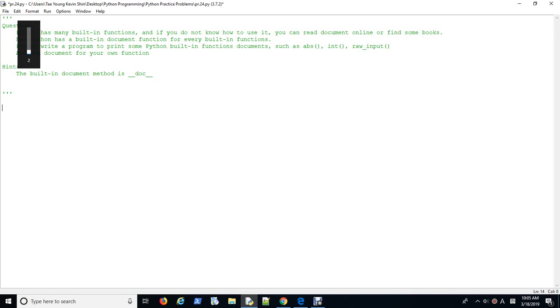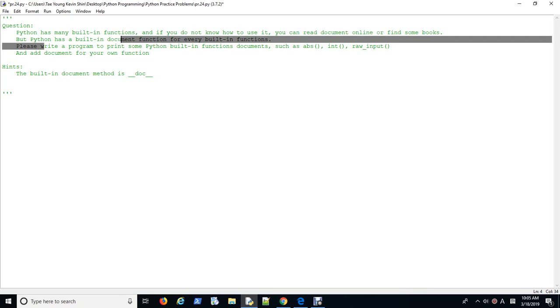How's it going, everyone? Today we're basically going to take a look at the documentation part of Python functions. Python has many built-in functions, and if you do not know how to use them, you can read the documentation online or find some books. But Python has a built-in document attribute for every built-in function.